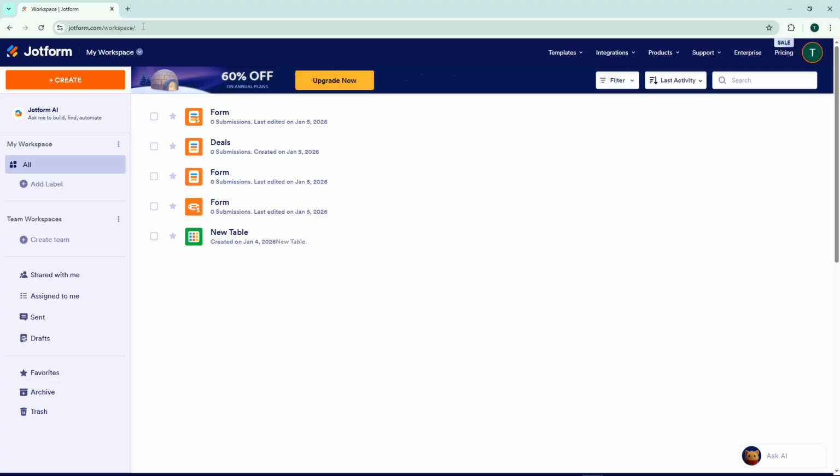First, open your web browser and navigate to jotform.com. Once you're on the homepage, you'll need to log in using your credentials. Enter your username and password to access your Jotform dashboard. This is where all your forms and submissions will be managed, so make sure you're logged into the correct account.